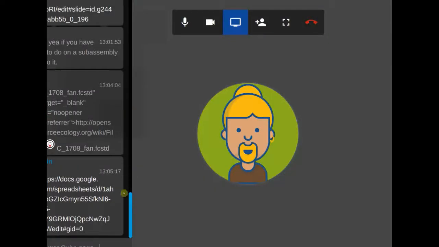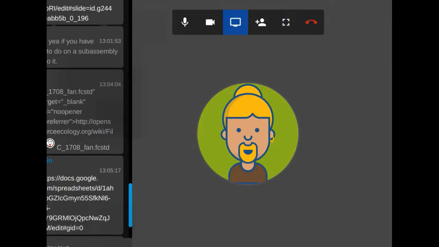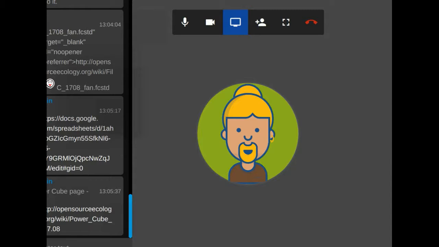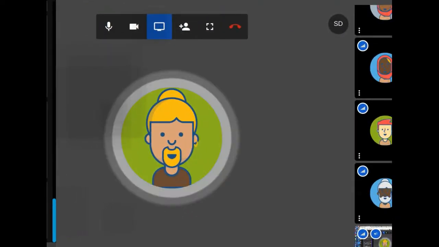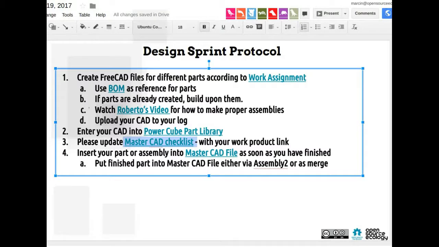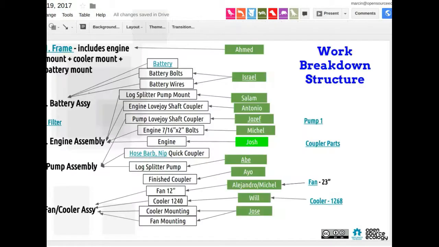That is, as I put in there. Yeah, definitely you can keep working on what's there. The notes for today's meeting are that the fan, I went through the files that were generated last time, and it turns out the fan that was generated was 23 inches, so we actually need one that's 12 inches. And actually, Michelle was going to get on top of that.